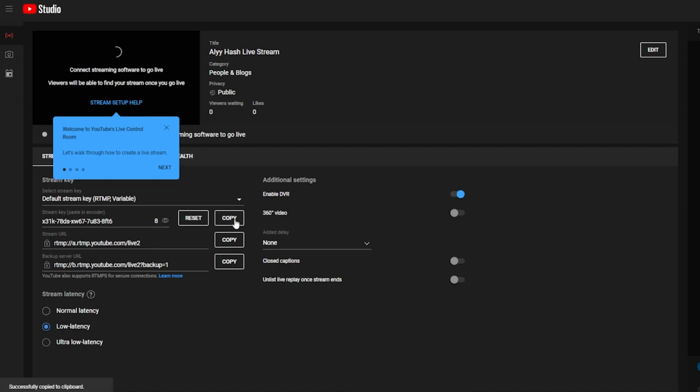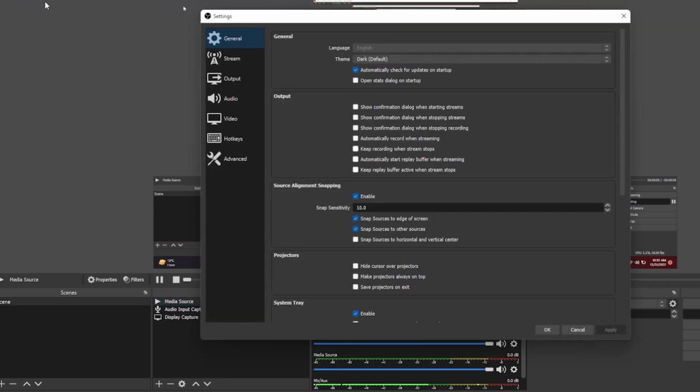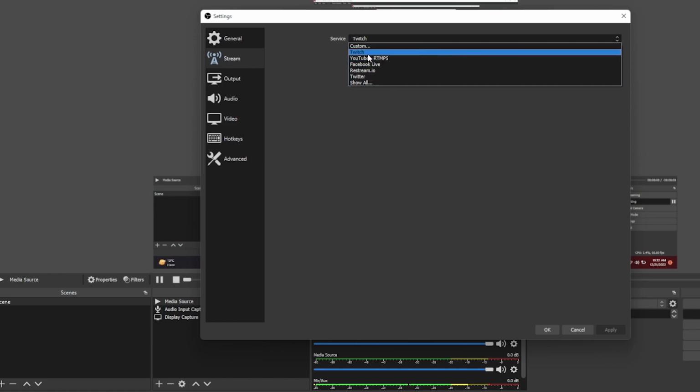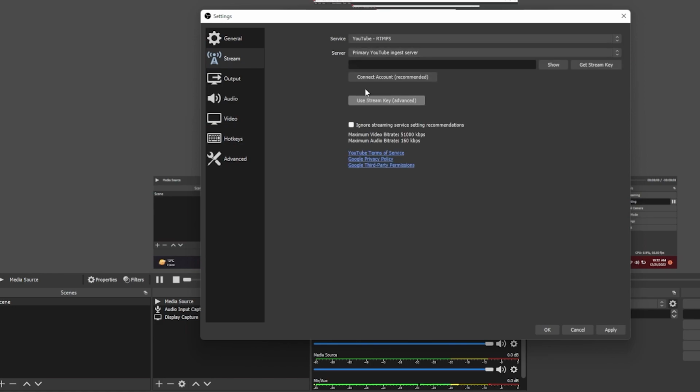Simply copy this key, and then open up your software, and click on the top left on file, click on settings, and then click on stream, and then simply click on YouTube. After that simply click on use stream key and paste your stream key over here, and then simply click on connect account.